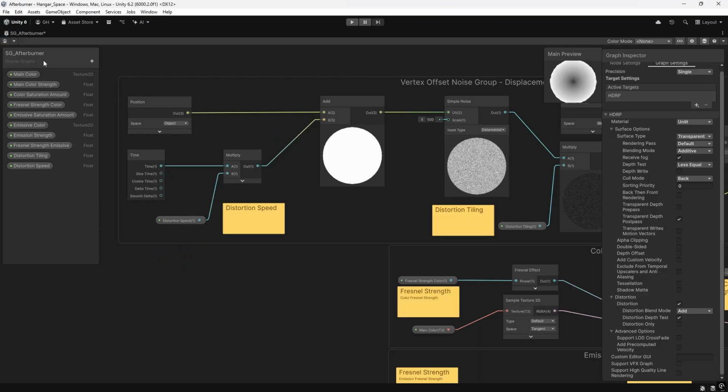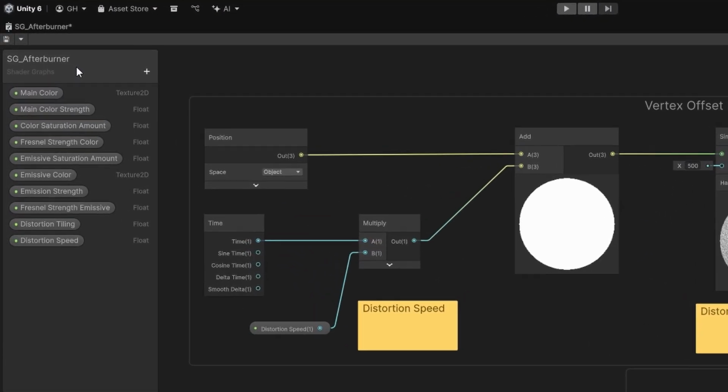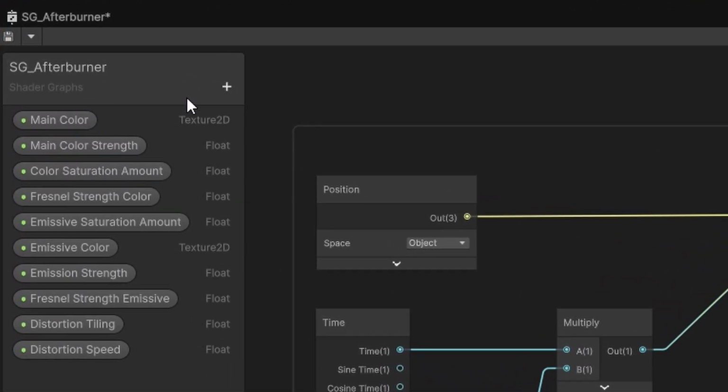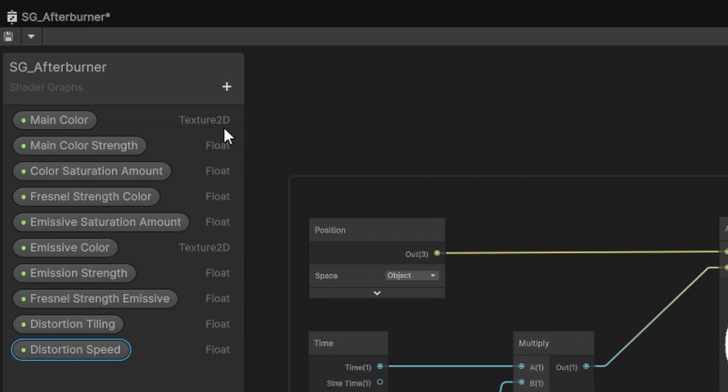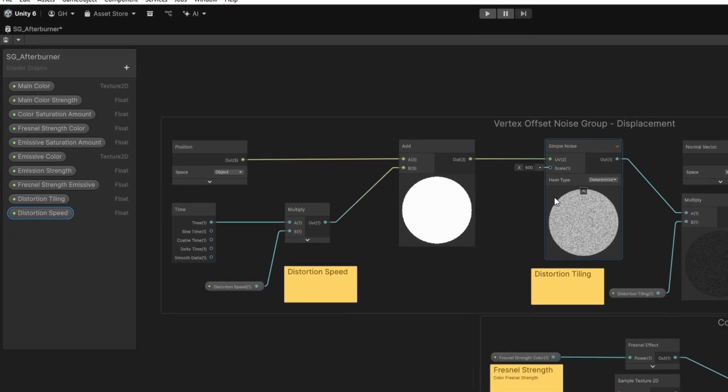Now, all the way on the left, in our blackboard, we will focus on the 10 exposed properties I set up. I added the following exposed properties, so they can be tweaked in the editor. Main color, strength, color saturation amount, Fresnel strength color, emissive saturation amount, emissive color, emission strength, Fresnel strength emissive, distortion tiling, and distortion speed. You can see their different types, such as texture 2D, and the rest are floats.